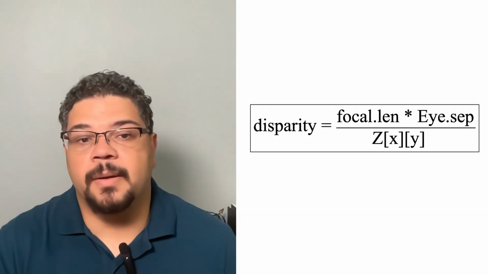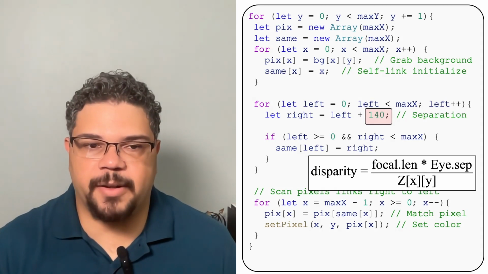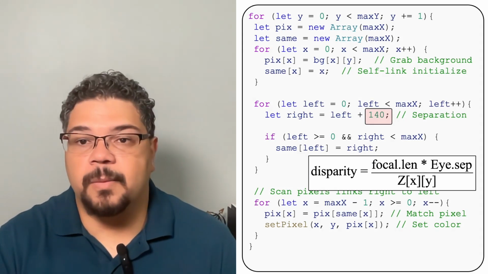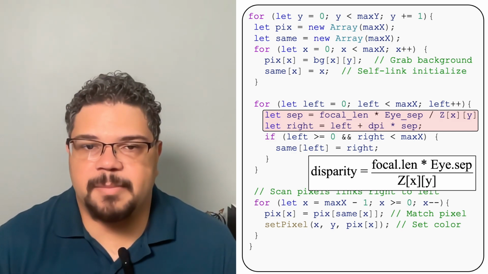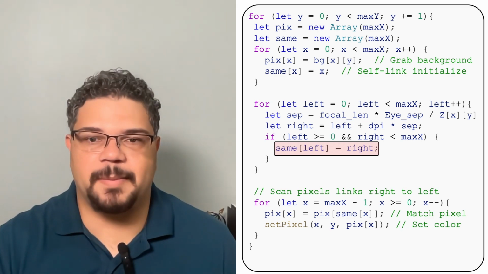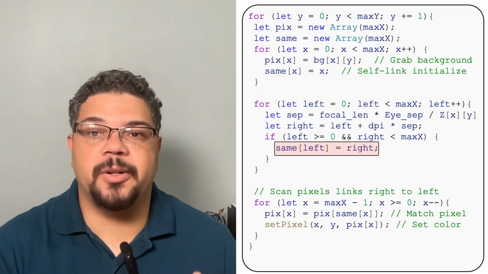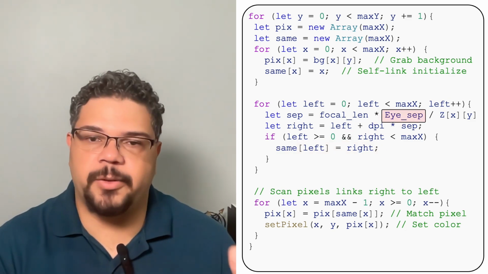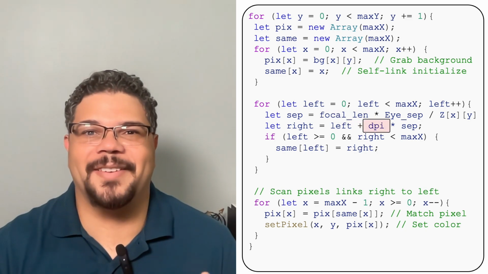Given this equation, we can now update our random dot code. Rather than having a fixed disparity of 140 pixels, we'll compute a disparity based on the depth of the current pixel following the depth from disparity equation. And that separation is what is used to constrain this pixel to match the color of a different pixel later down the row. For the example shown here, I use an eye separation of 2.5 inches, a focal length of 5 inches, and assume a display of 72 dots per inch. Okay, so let's check out the stereogram this code makes.